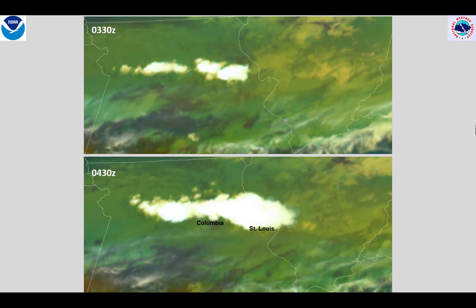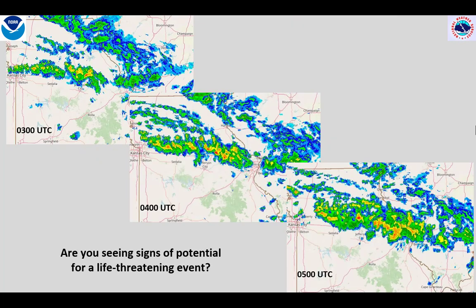Going back to the IR satellite image through 430Z, we don't see much over far northern Missouri, do we? We see the actual convective band setting up from north of Columbia to just northwest of St. Louis. However, due to parallax, this band is actually a little south of how it's displayed on the imagery. Let's see the evolution of this convective band on radar.